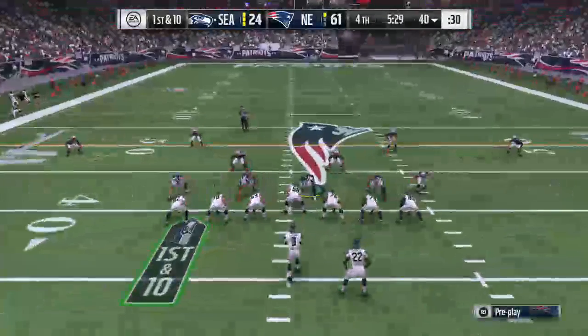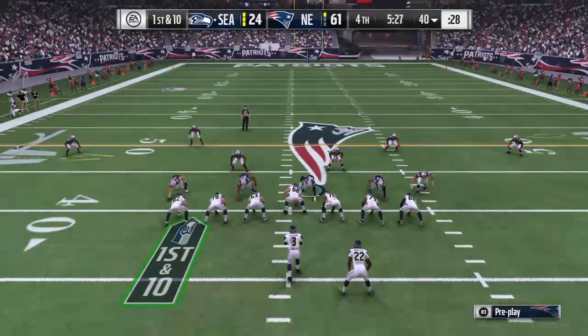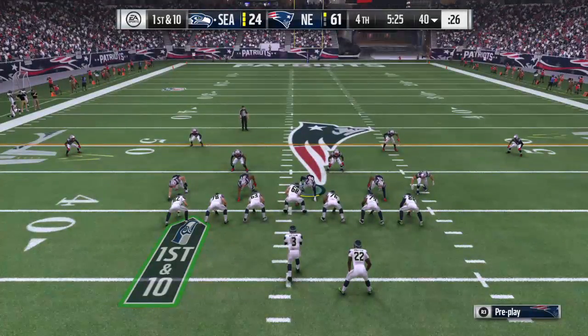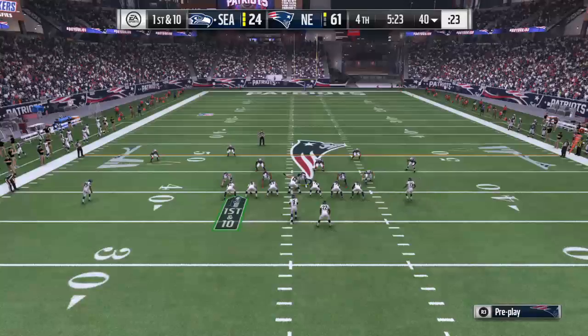Really nice connection on the corner route. This is a play where the receiver wants to set up the defensive back by moving him inside and then breaking back to the corner.